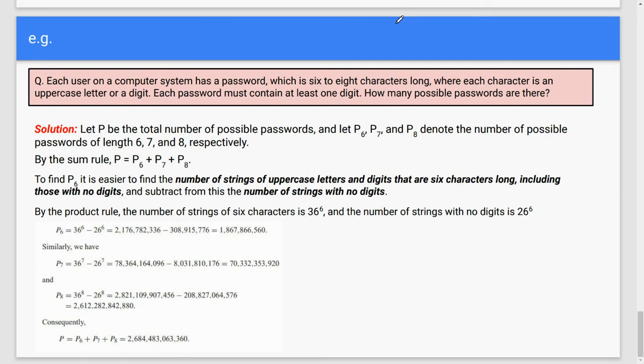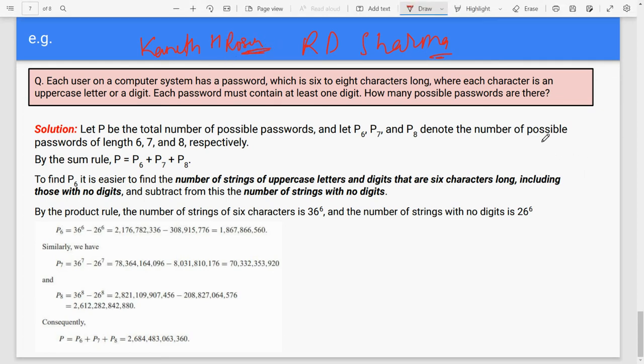Now let me discuss some more difficult examples of this counting principle, and then you can solve questions from R.D. Sharma, or you can download the sheet. I have just downloaded the sheet from the Kenneth H. Rosen book. There is a book called Discrete Mathematics by Kenneth H. Rosen, so I downloaded the sheet from that book. You can download the sheet from the website.